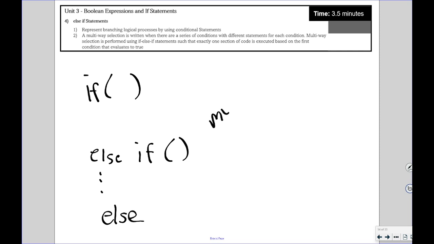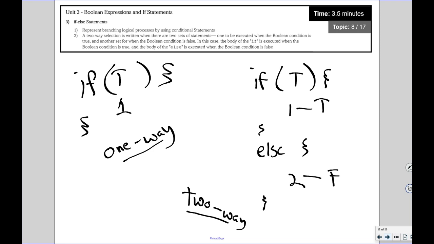This they're calling a multi-way conditional statement. This means it's going to make a decision amongst more than two things. Could be 3, could be 3 million. So let's go back. This decides one thing. It's a one-way conditional statement.